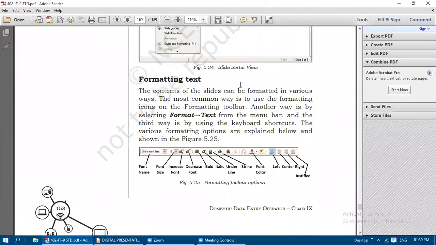Next one is formatting text. What is meant by formatting text? The contents of the slides can be formatted.